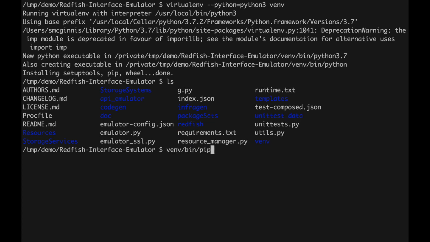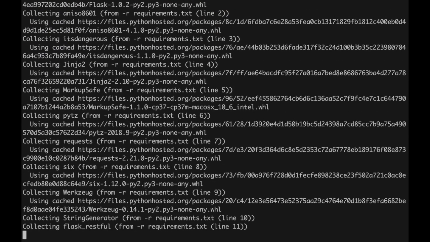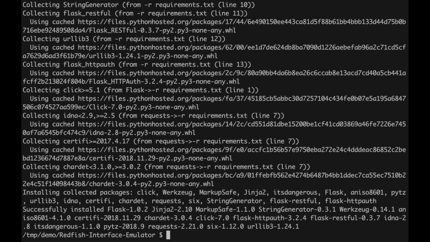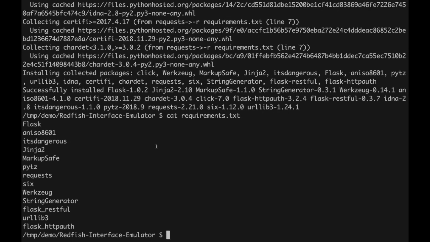So venv bin pip, and pip is the package installation manager for Python. We're going to tell it to install, and now the easy part is we just do dash r and give it the requirements.txt file that's inside the Redfish emulator. That is a listing of requirements, Python packages that are needed. So running that command, it'll go and grab all of those different Python modules and pull them down and get them installed. If you take a look at that requirements file, there's a few common Python third-party libraries that are used by the emulator.